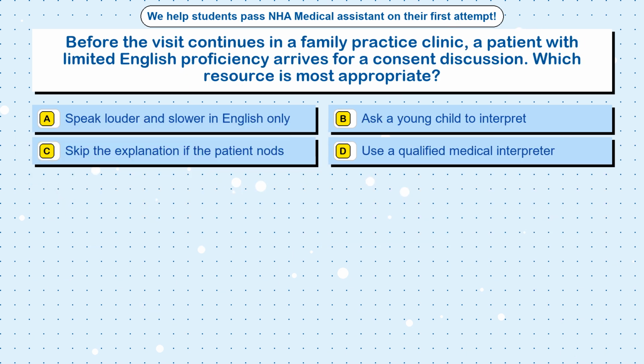Question 85. Before the visit continues in a family practice clinic, a patient with limited English proficiency arrives for a consent discussion. Which resource is most appropriate? Option A. Speak louder and slower in English only. Option B. Ask a young child to interpret. Option C. Skip the explanation if the patient nods. Option D. Use a qualified medical interpreter.